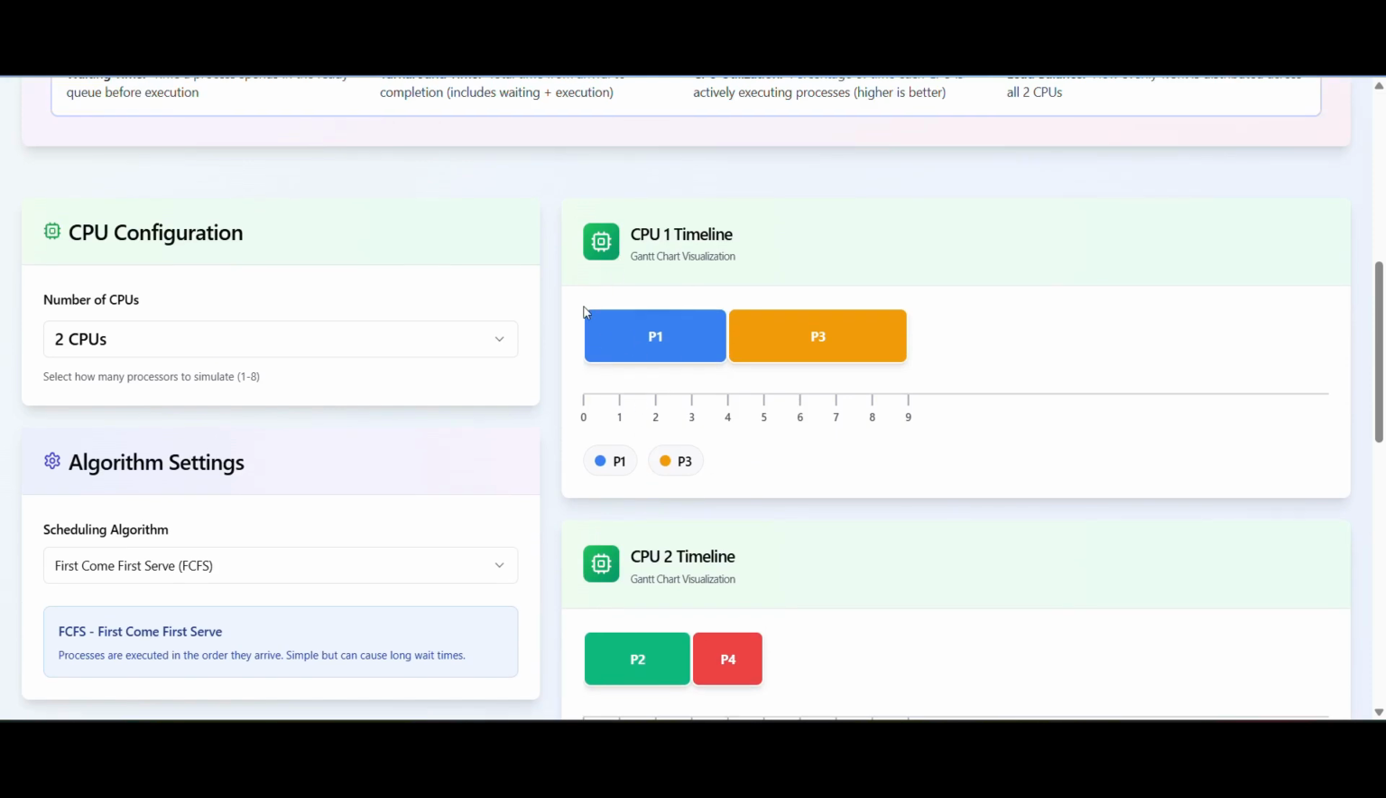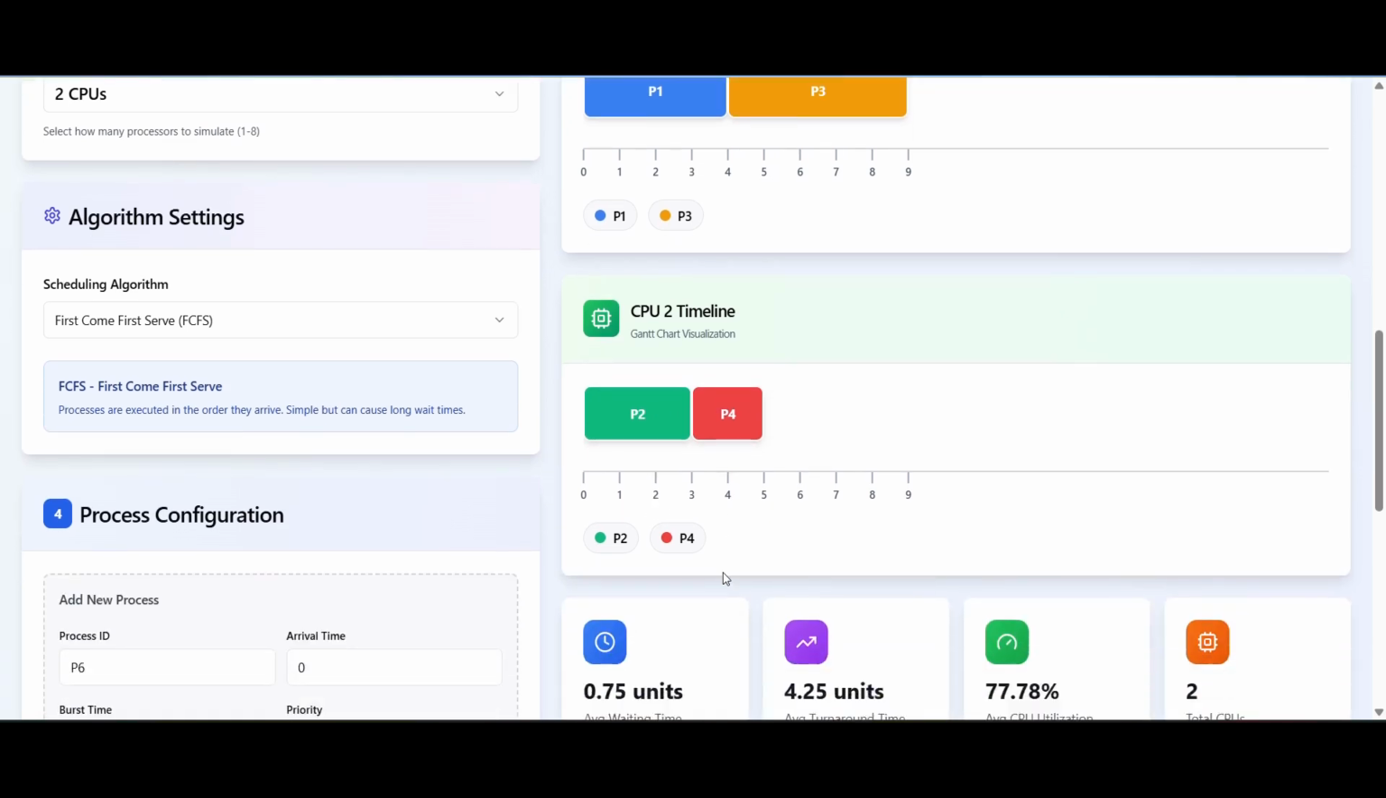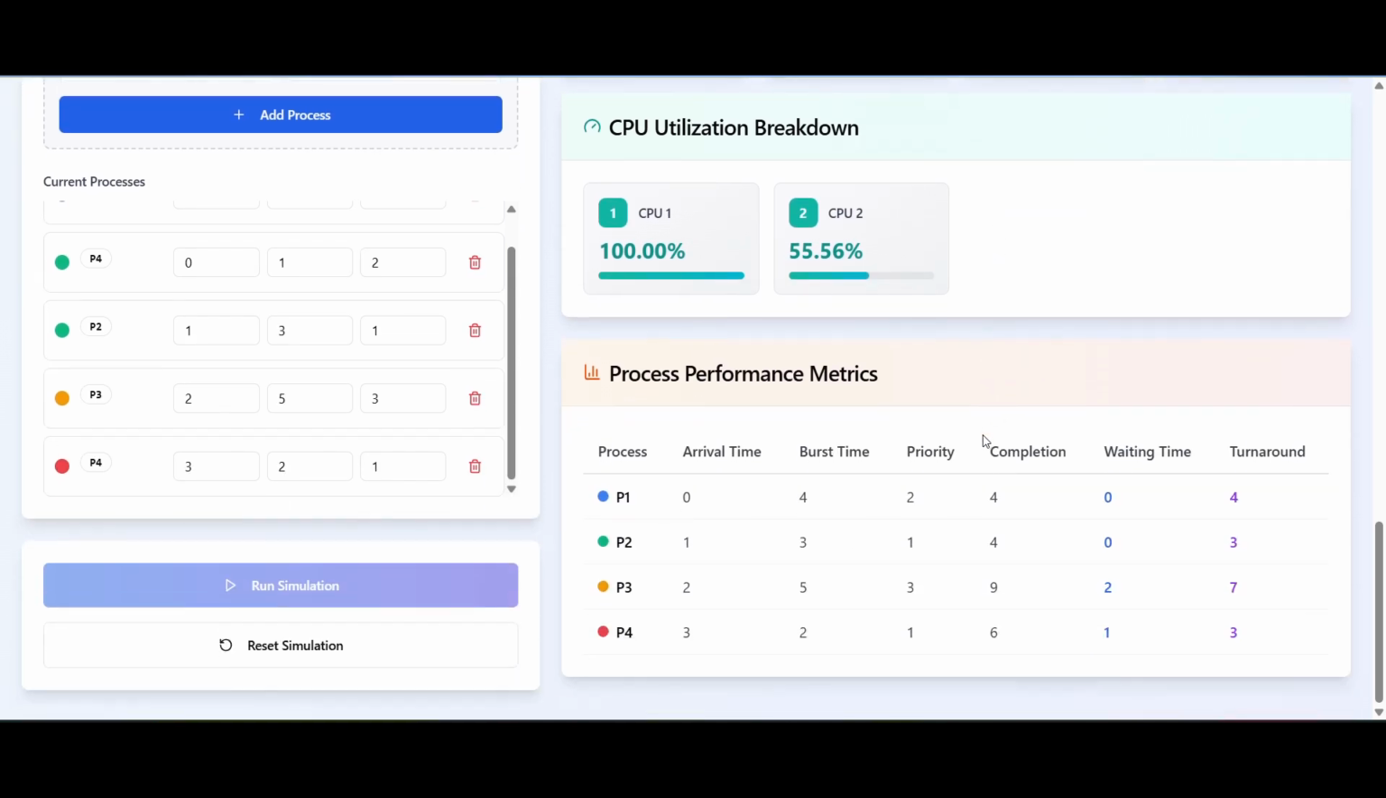Okay, the simulation is done. Let's look at the Gantt chart. P1 and P2 arrive first at 0 ms and 1 ms, so they immediately grab a CPU each. P3, which arrived at 3 ms, has to wait until P2 is done at 4 ms. It's a very straightforward process. But look at the results. The average waiting time is read the actual value from your simulation.